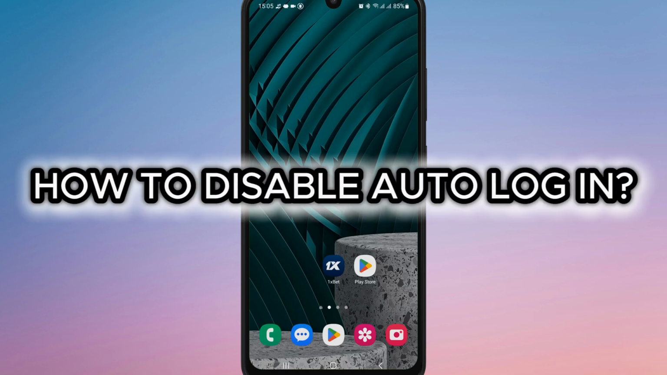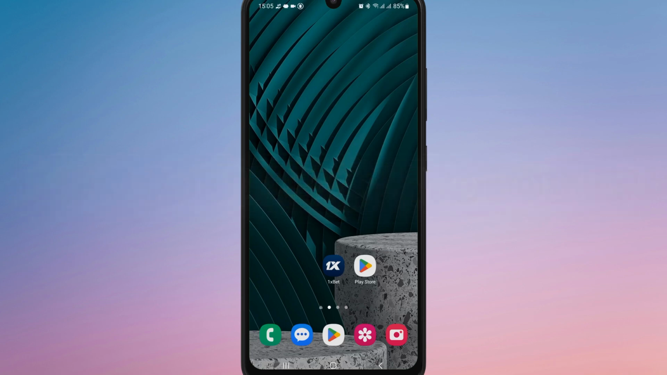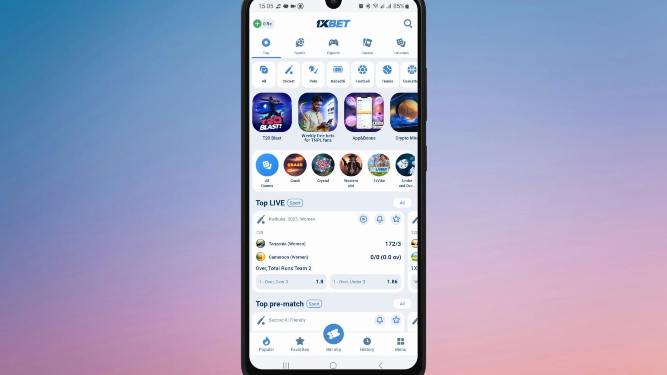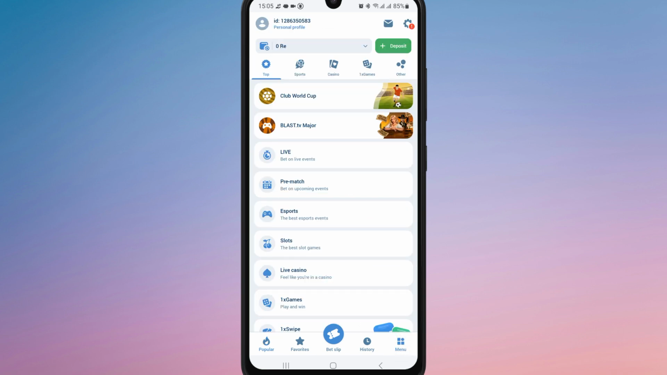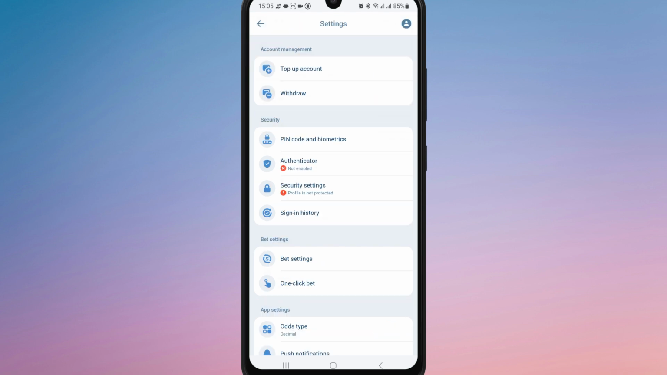How to disable auto login on OneXBet. First of all, open the OneXBet app and log into your account. Once you are on the main screen, tap the menu icon at the bottom right corner. Next, tap Settings by selecting the gear icon in the top right corner.